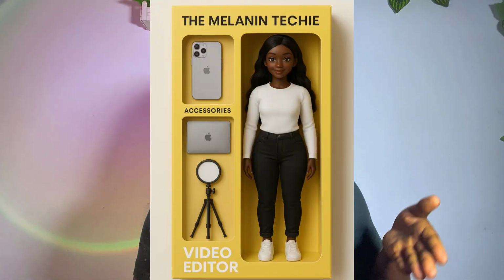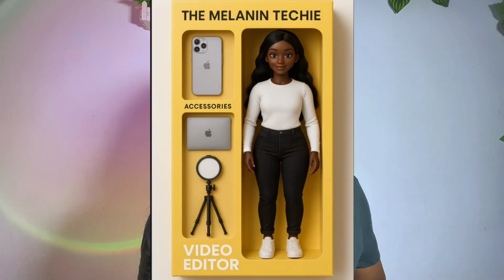If I told you this AI generated doll image you are seeing right here, this one, this, this, and many more were all generated on ChatGPT for free. And you can also animate them and turn them to a video.